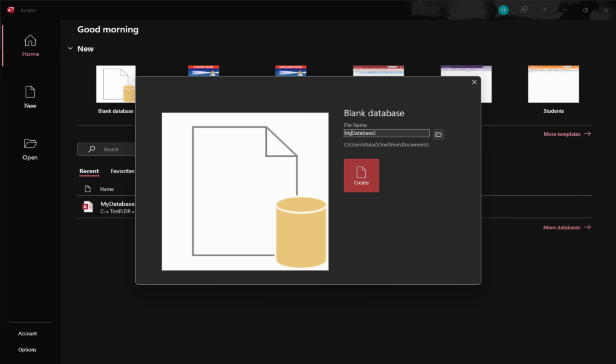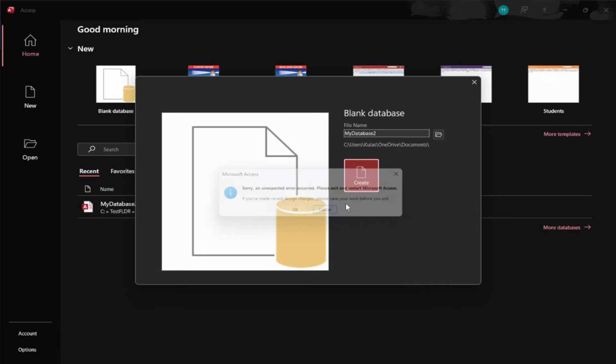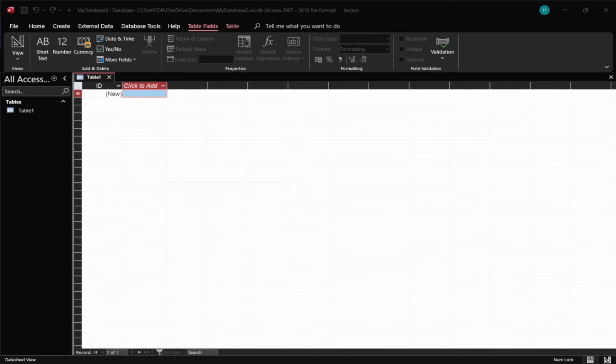To create a brand new database, choose Blank Database. Give your file a clear, memorable name, something like My Database, and, if you want, pick a folder where it will live so you can find it later. When you're ready, click Create. Access will generate a new .accdb file and open it immediately so you can start working without any extra setup.